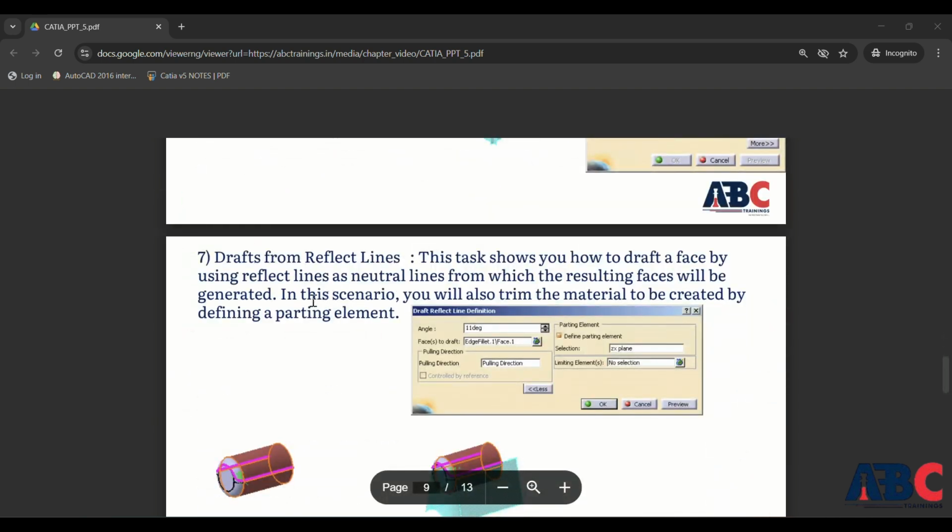Second one is a draft from reflect lines. This task shows you how to draft a face by using reflect lines as the neutral lines from which the resulting face will be generated. In the scenario, you will also trim the material to be created by defining parting elements.